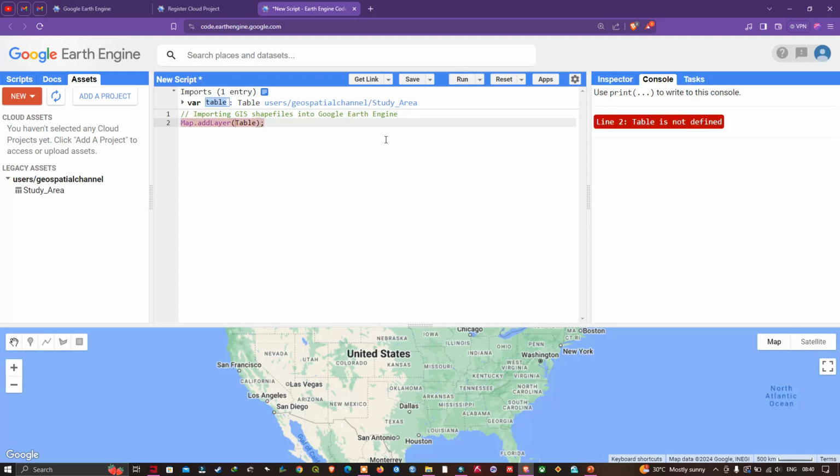Here we have an error called table is not defined. So let me enter the name here. I'm going to enter the variable name as studyArea. And similarly, I'm going to mention the variable here, studyArea. Now I have mentioned Map.addLayer, studyArea. Now we're going to click this option called run.